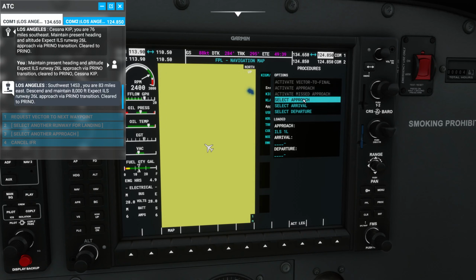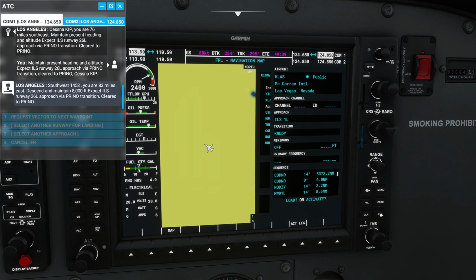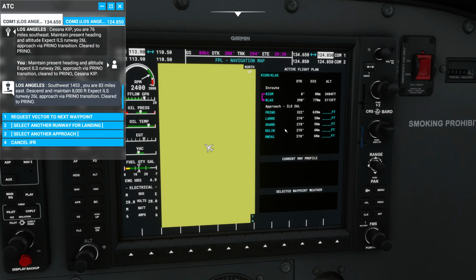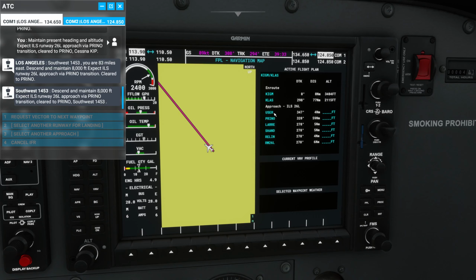So I'm going to go back to select approach here, hit enter, move up to this approach field and choose 26 left. There's 26 left. Enter. And Preno is set as the transition. Now I'll scroll down to the bottom and hit load, and that'll replace our previous approach. Now you can see Preno is the next waypoint on the list, so it's going to take us directly to Preno.